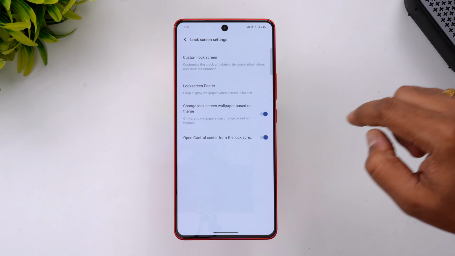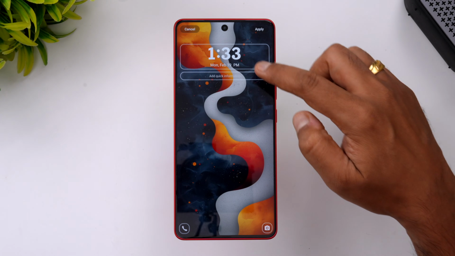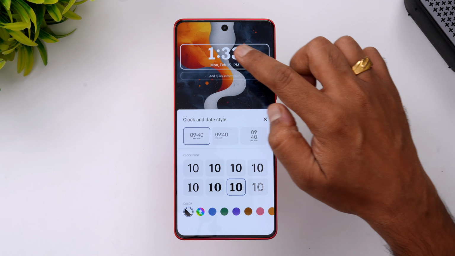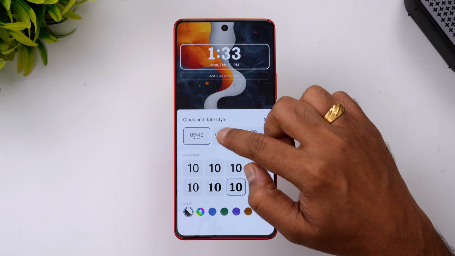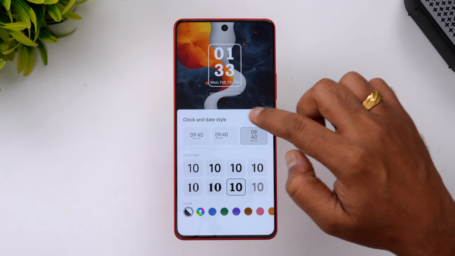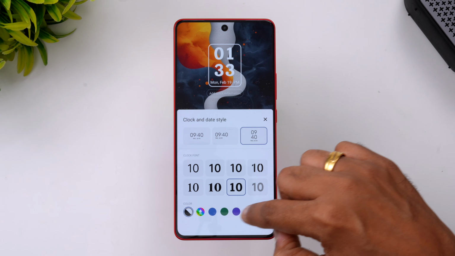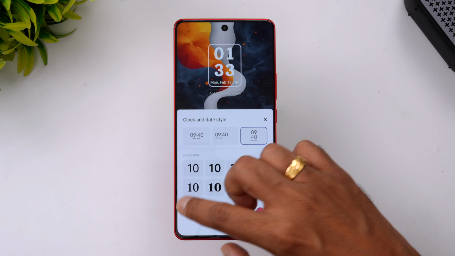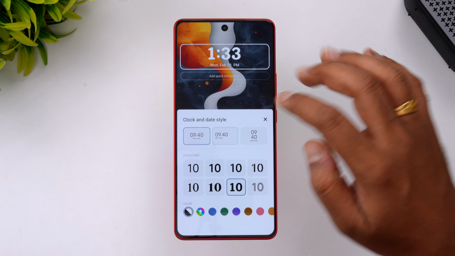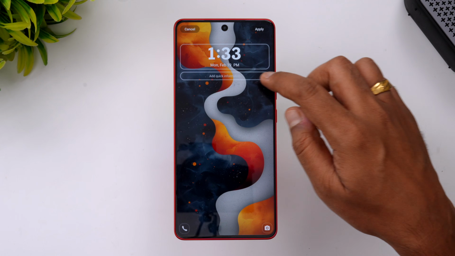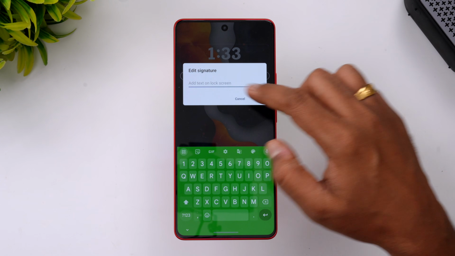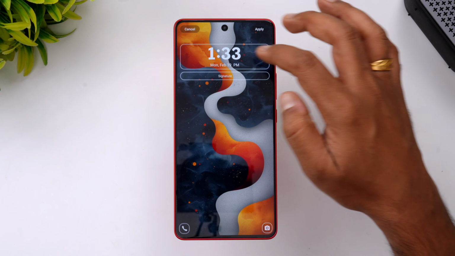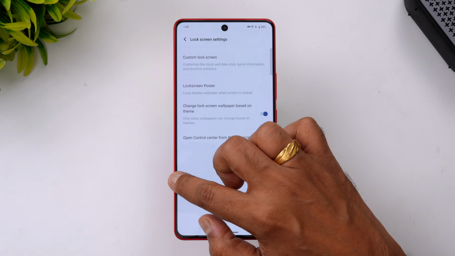Then the lock screen settings. Here you can see the customized lock screen. You can change the visual experience of the lock screen. You can change the font here. Then you can go with a different clock style. There are only a few options available. Then you can also customize the color options here. You can go with different colors as well. You can also add quick information here. You can go with the signature, edit it and enable it on the lock screen. So that option is also included here.